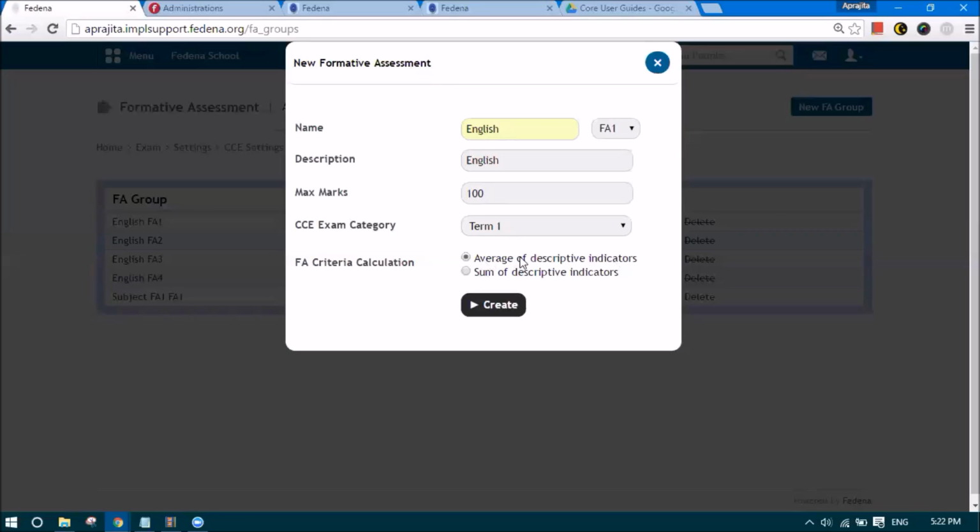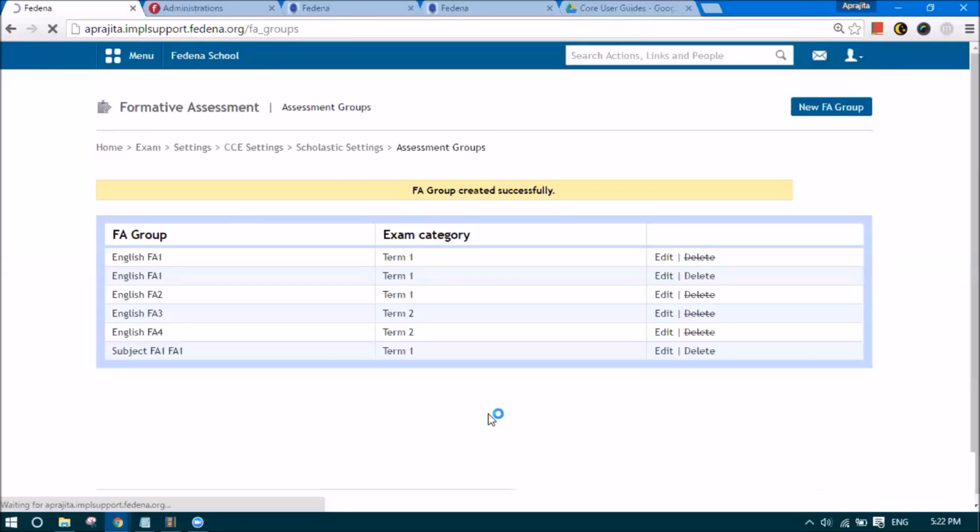So should it be the average of the descriptive indicators or should it be the sum? These two options are available for the criteria calculation that will be inside this group that we are creating. So let's say it is average and we can create it. Like this, I will be creating again.